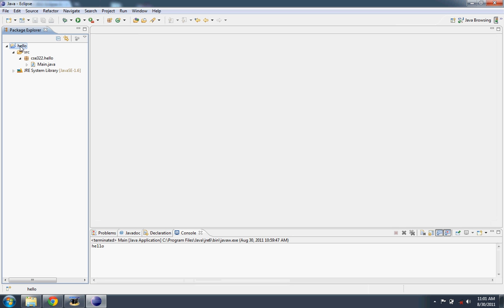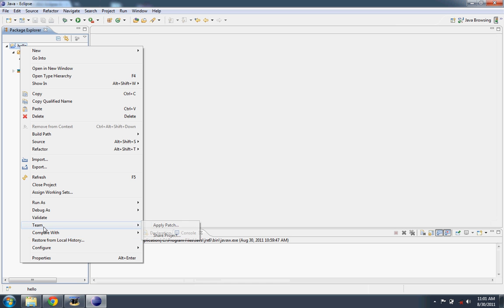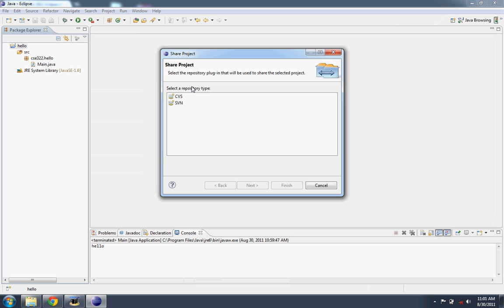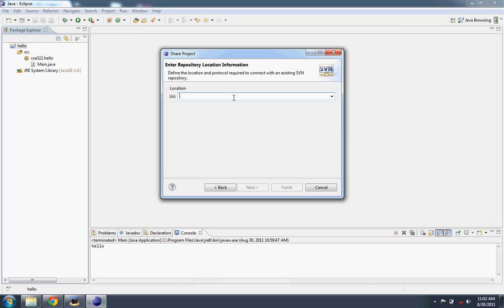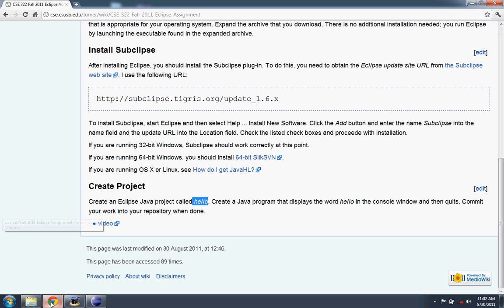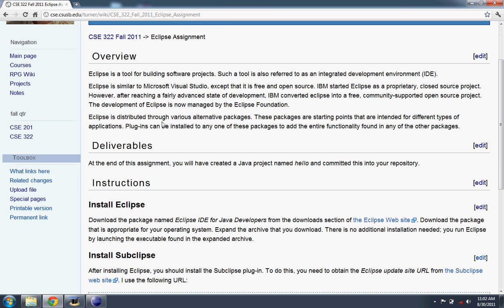To do that, we right click on the project and go to Team, Share Project. And we have a choice, either CVS or SVN. These are both revision control systems. CVS is built into Eclipse. SVN is being provided through Subclipse, the plugin that we installed. So we're going to select SVN, and here's the URL. The URL is the repository. We need to enter that in there.